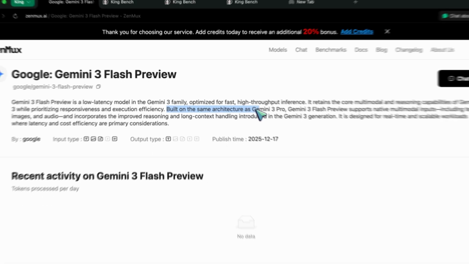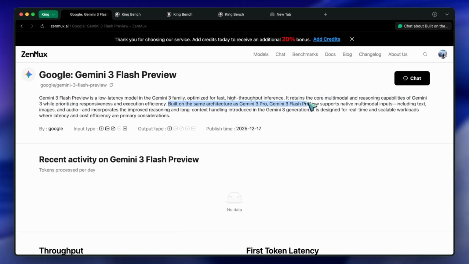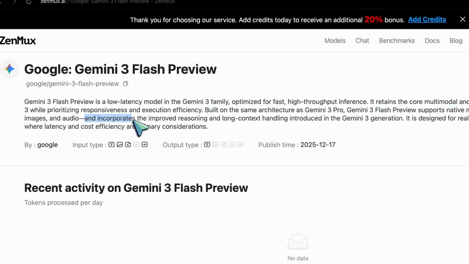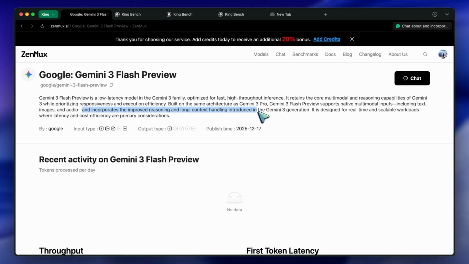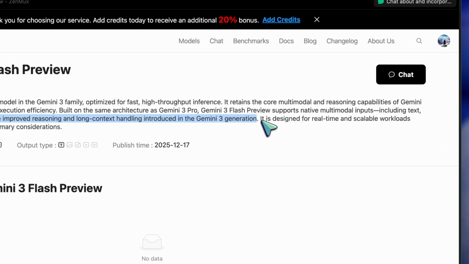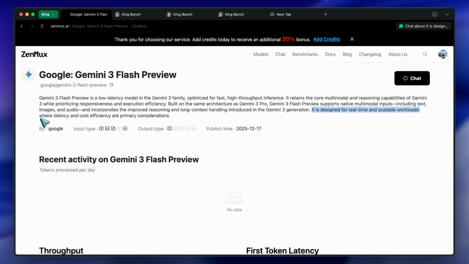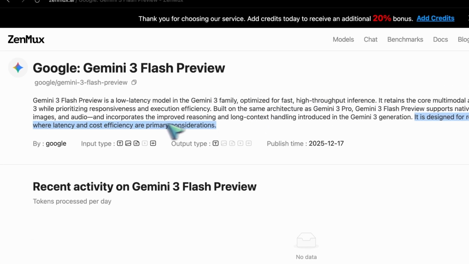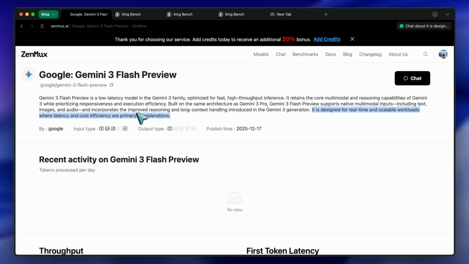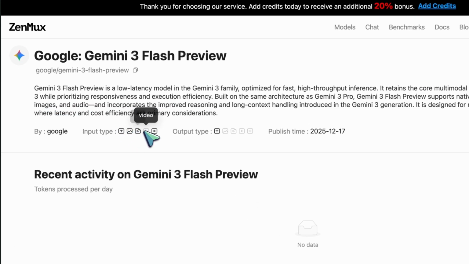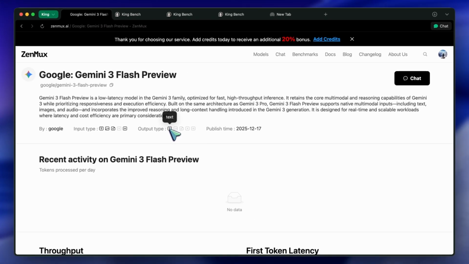Built on the same architecture as Gemini 3 Pro, Gemini 3 Flash Preview supports native multimodal inputs, including text, images, and audio, and incorporates the improved reasoning and long context handling introduced in the Gemini 3 generation. It is designed for real-time and scalable workloads where latency and cost efficiency are primary considerations. It should be really good at multimodal workloads as usual. Gemini leads the pack in visual and multimodal tasks, and this seems to be great in that area as well.